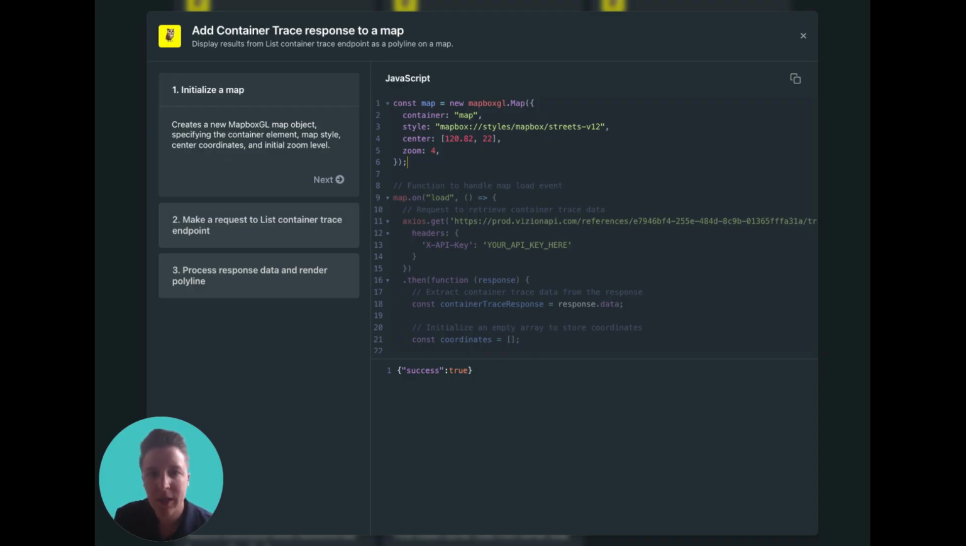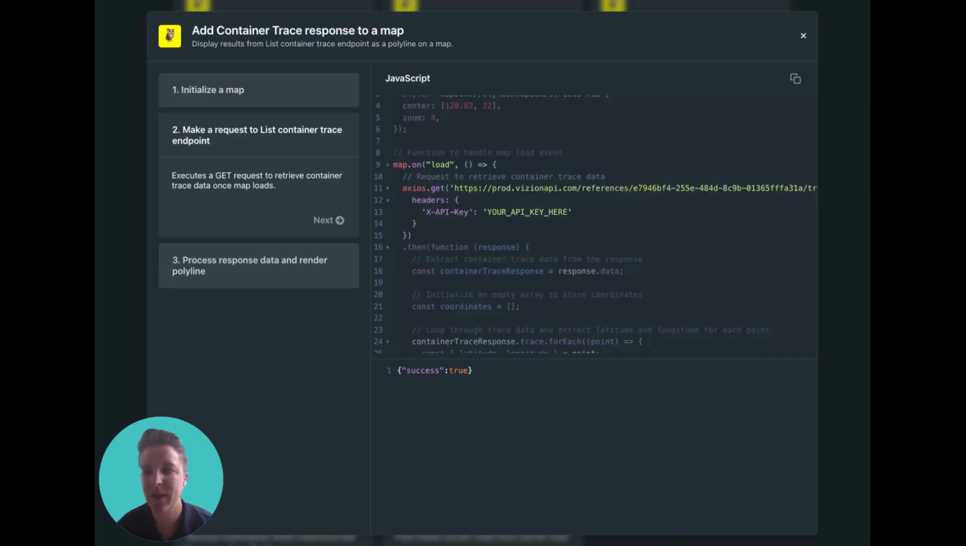In this first step, we are just initializing the map in the way that Mapbox specifies. We choose the center point and the zoom level. Next, we set up an event listener for the load event on the map. This ensures our code executes only after the map has loaded on the page.